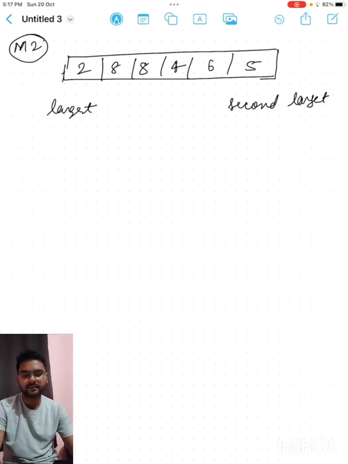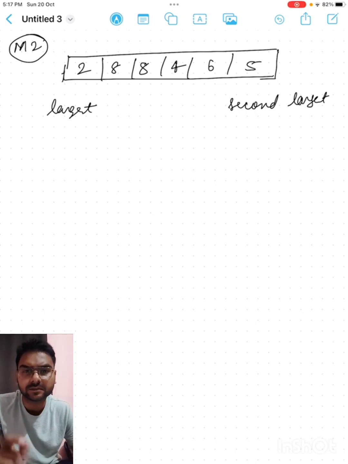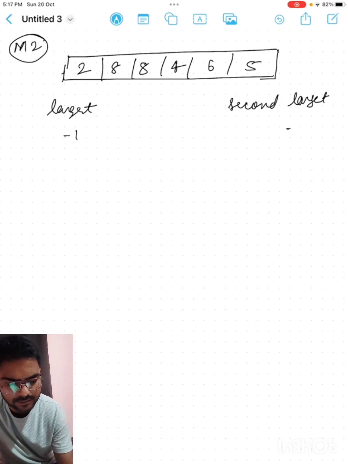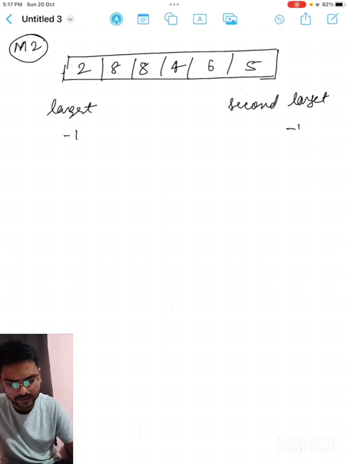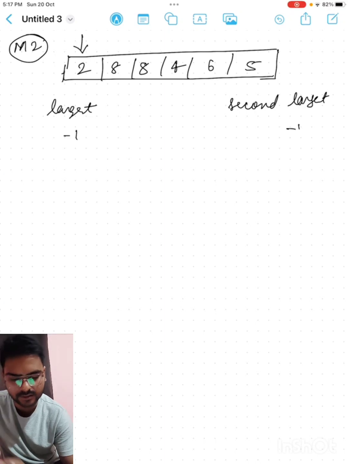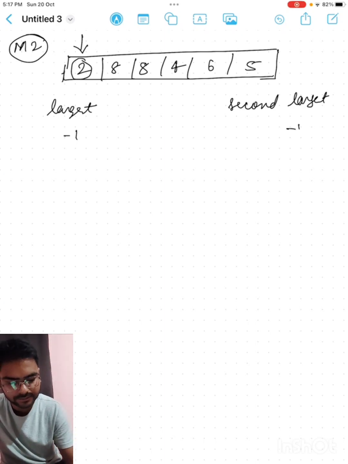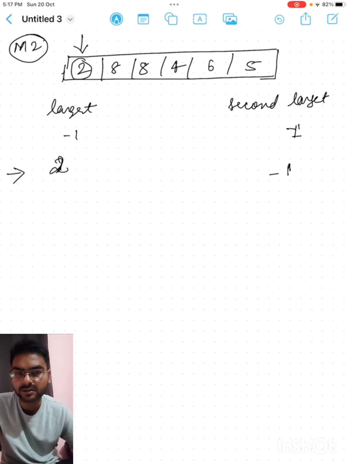Let's take the minimum value. We are finding the largest, so we will take the minimum value. Initially both the values are -1, -1. Now we will start the iteration. I'm at this first index. Is your number greater than largest? Yes. So we will initialize second largest with the largest, so it is already 1, let it be 1, and largest equal to 2. First iteration, largest equal to 2.